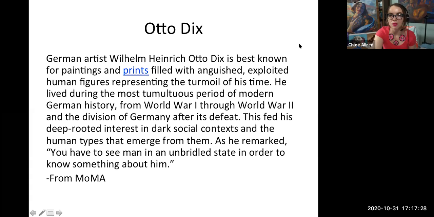Okay, that brings us to Otto Dix. We looked at Otto Dix earlier in the semester as well with his war triptych. We'll take a look at that again today. Otto Dix is a German artist who's best known for his paintings and prints that were filled with anguish and exploited human figures. He's really representing the turmoil of his time. He lived during one of the most tumultuous periods of modern German history, from World War I through World War II and the division of Germany after its defeat. So he experienced a lot.